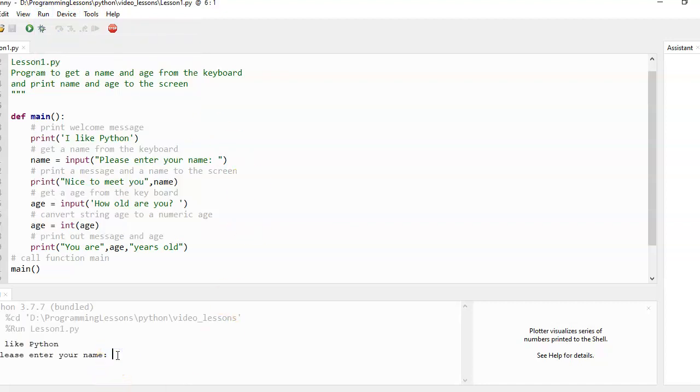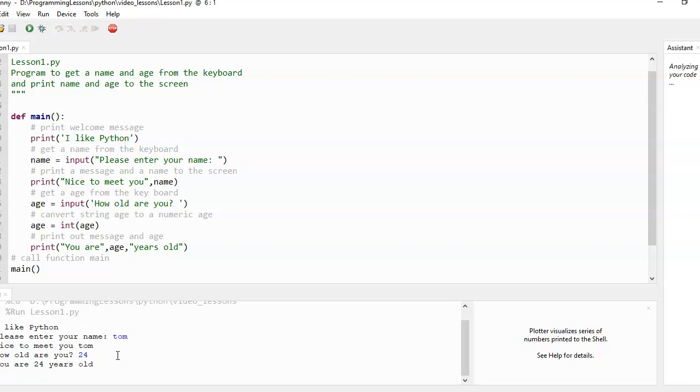If we run this little program, you type the name in, which is Tom. I don't use my real name, like I did by mistake last lesson. And how old is Tom? He's 24. And let me see, look, there's Tom. He's 24 years old. Okay, so now we make functions. Pretty easy for us to do.